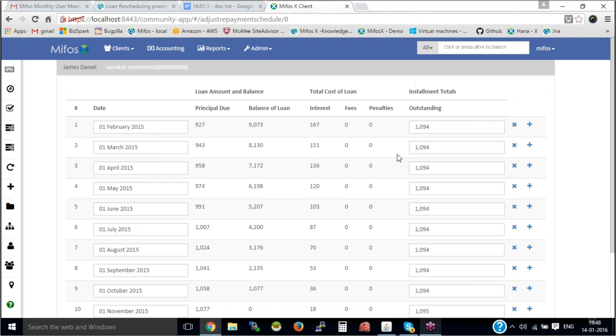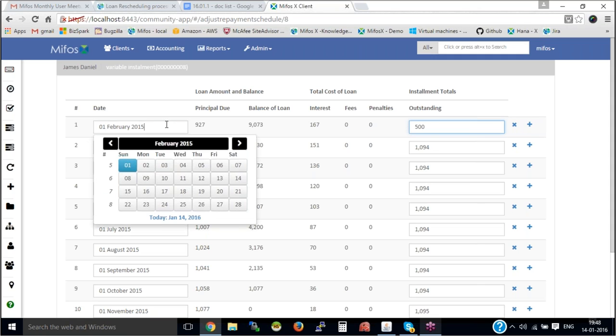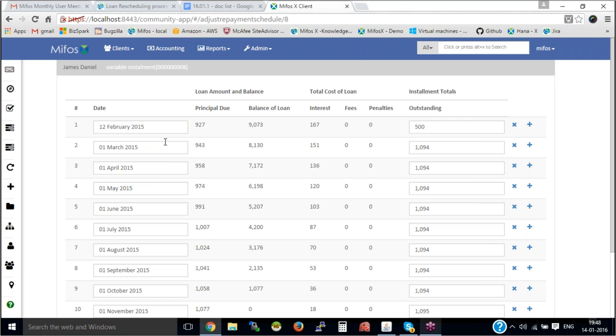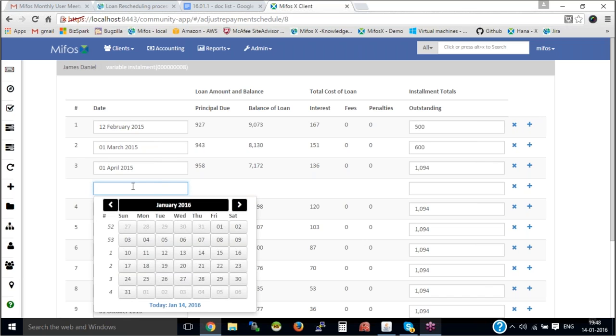And you could see the generated repayment schedule. So let me change this to 500 as a first installment amount, and change the date as well. Let me make this as on 12th of February. Then change the next installment amount as well. Then you could click on the plus button in order to create a new installment here.